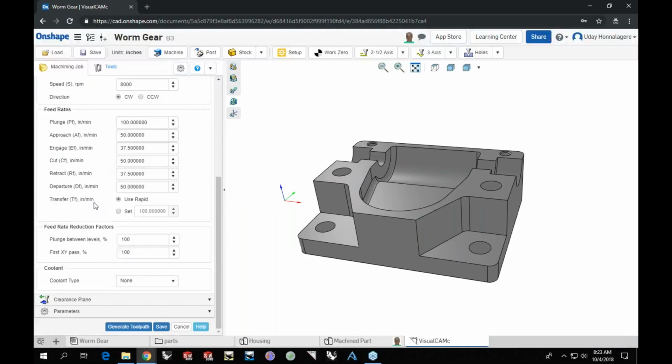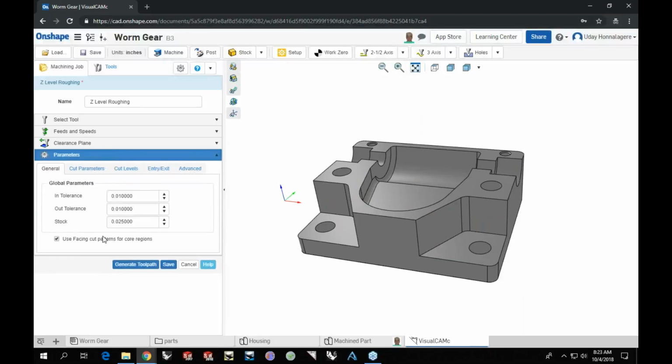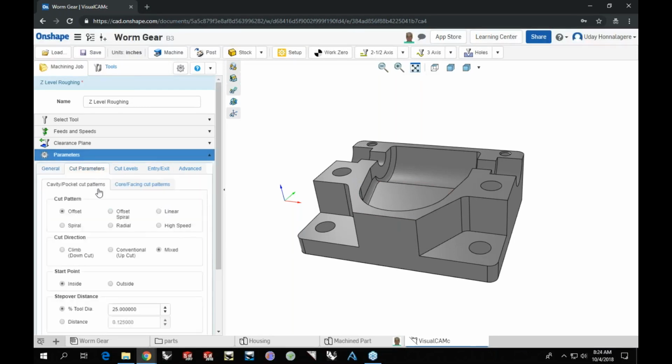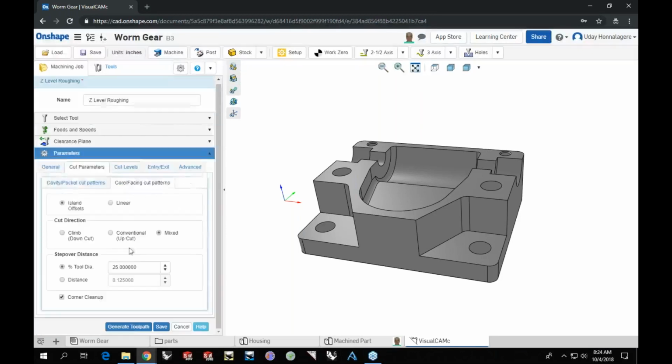Again, the workflow for defining feeds and speeds and clearance is very similar to what you noticed in the previous operation. We'll go into parameters where you can specify your cutting conditions. You can choose to automatically have VisualCAM determine facing cut patterns for core regions and cavity cut patterns for cavity areas in the model. And each of these can be set right in here. So we have different cut patterns for cavity regions, starting with offset, offset spiral, linear, and even high-speed cut patterns available in here. You can control your step over parameters for each of these cut patterns.